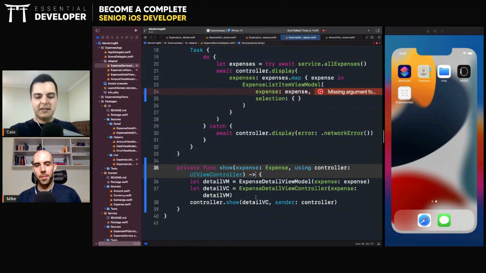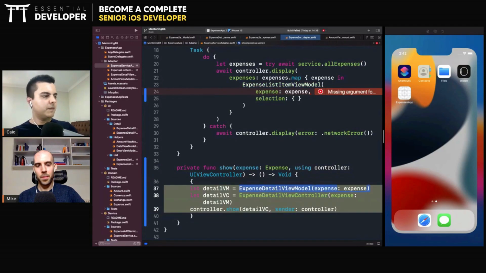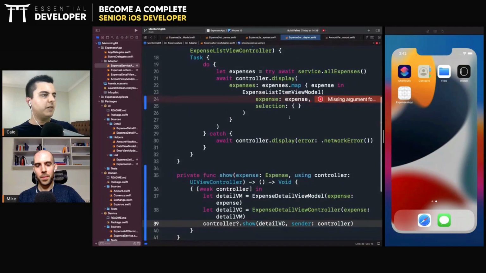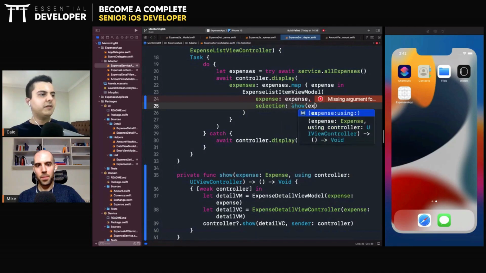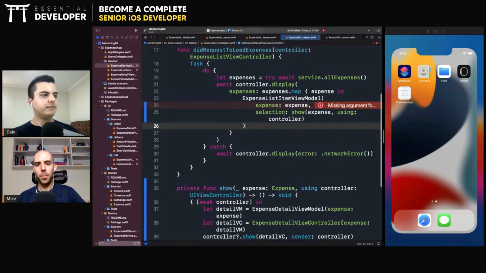So maybe I can make this return exactly whatever it needs. So we need to return a closure rather. And let's weakify the controller. Whoops, weak controller to avoid a retain cycle here. Okay, and now we can pass. When there is a selection, we will call show with the expense that we already know. Maybe we can even hide the name. Mm-hmm. Show expense using controller. Awesome.